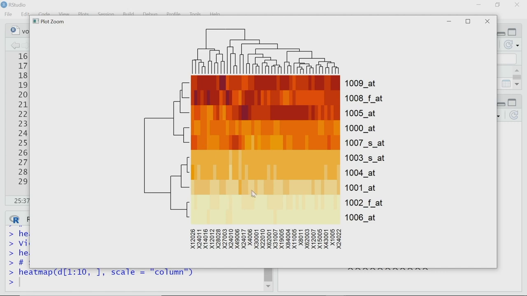Then similarly, if you go down, 1002A_F_80 and 1006_80, these two features, they have very low readings once you have scaled the data across all the samples, and that is why they belong to an individual cluster. So now, as I have normalized or scaled the data, the clustering for these genes becomes much more meaningful. I could have done the scaling across the rows also, but in that case, in particular for this experiment, this way of scaling is much more meaningful.